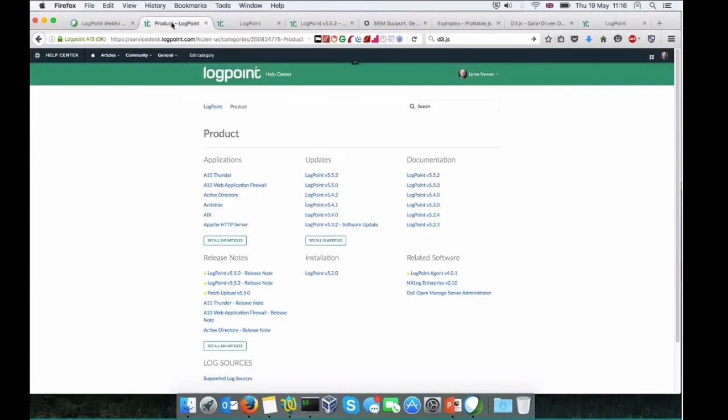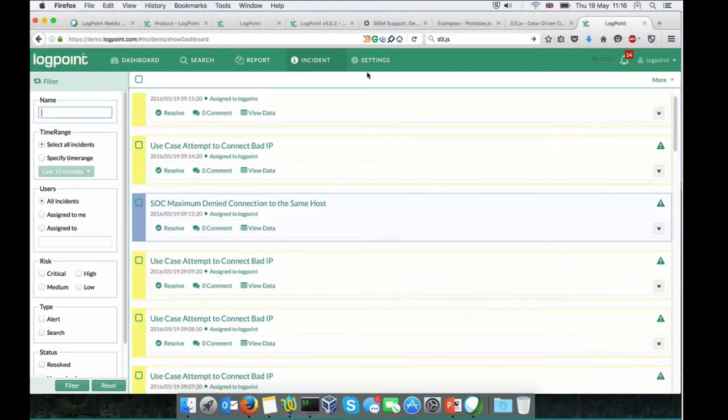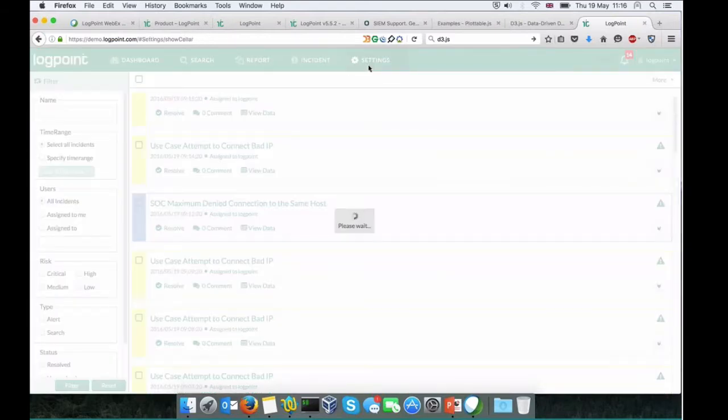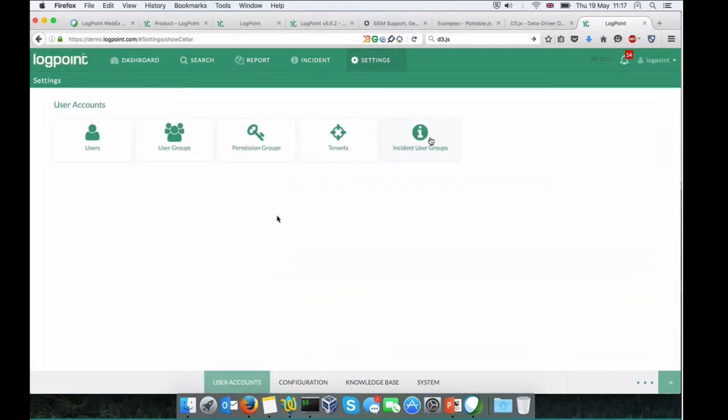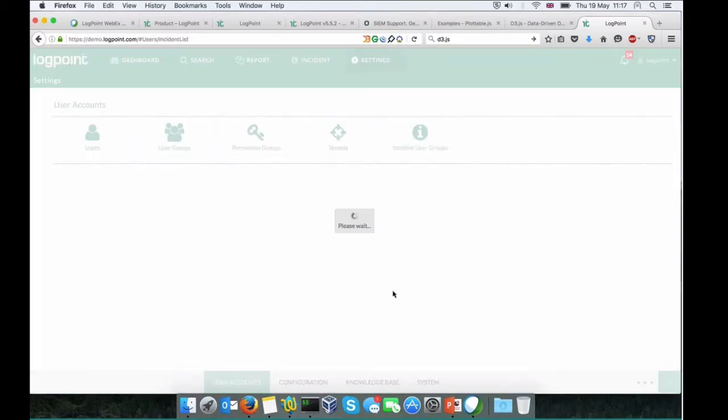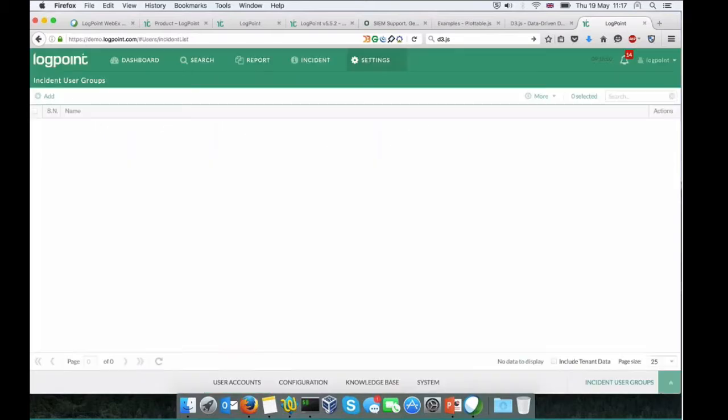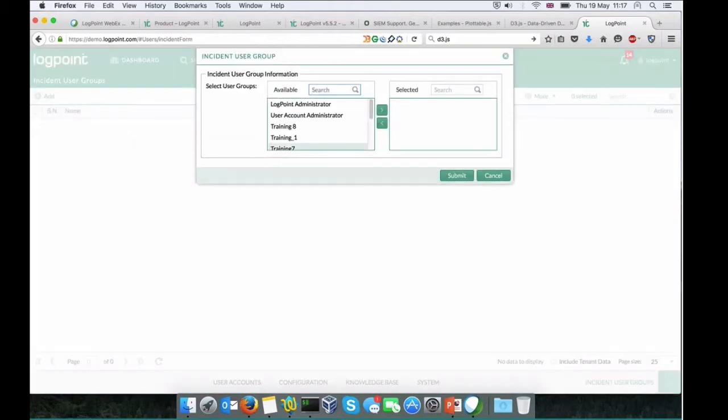In LogPoint, let's see, just bear with me one second, too many windows open here. We go into settings, and then we look at user accounts, and in here you have something called incident user groups. The incident user groups allow you to take the different user groups you have on the system, and you can go in and add, and you can say what are the different groups I have in here. And you can then tie them into incidents.